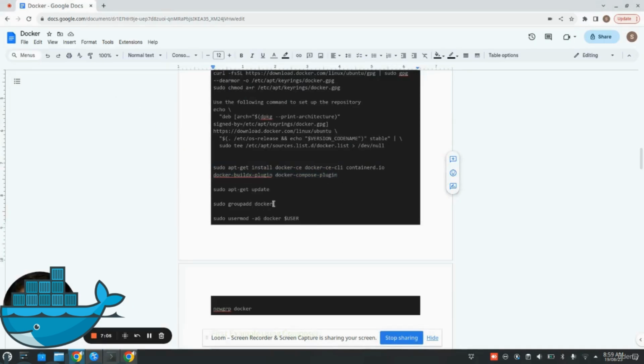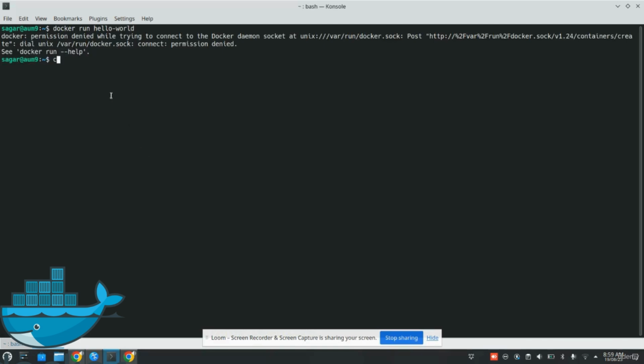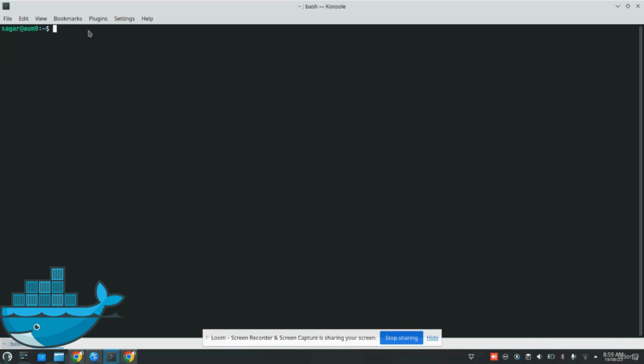So what we will do is add first the group docker. So you can see that we are adding the group docker. It is already present in my system, so it is saying that it already exists. So we have added the group docker.